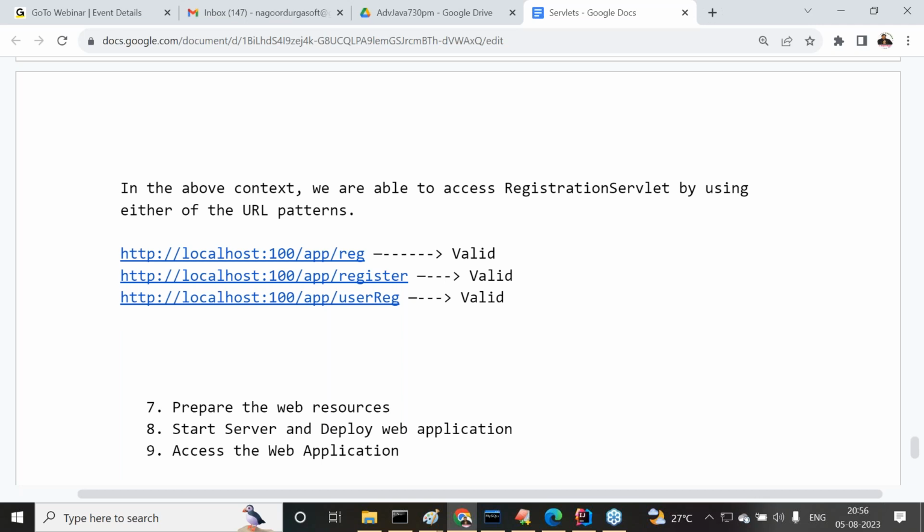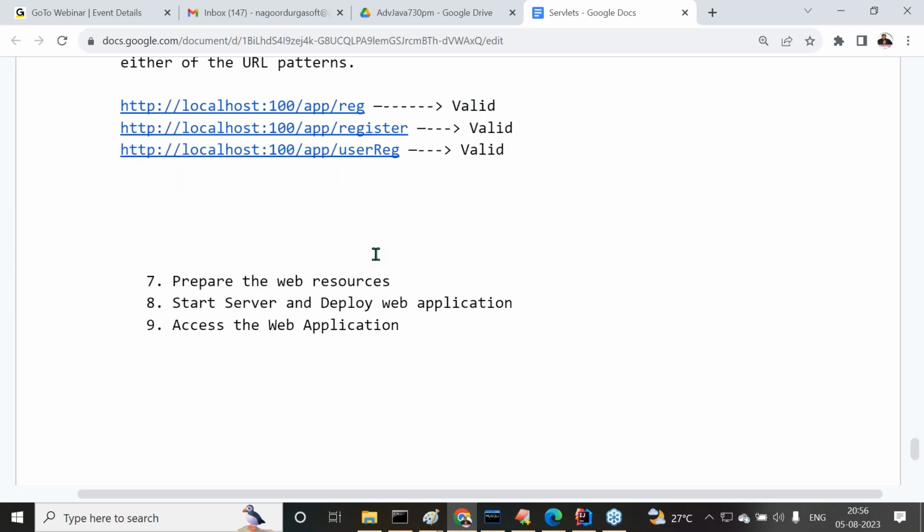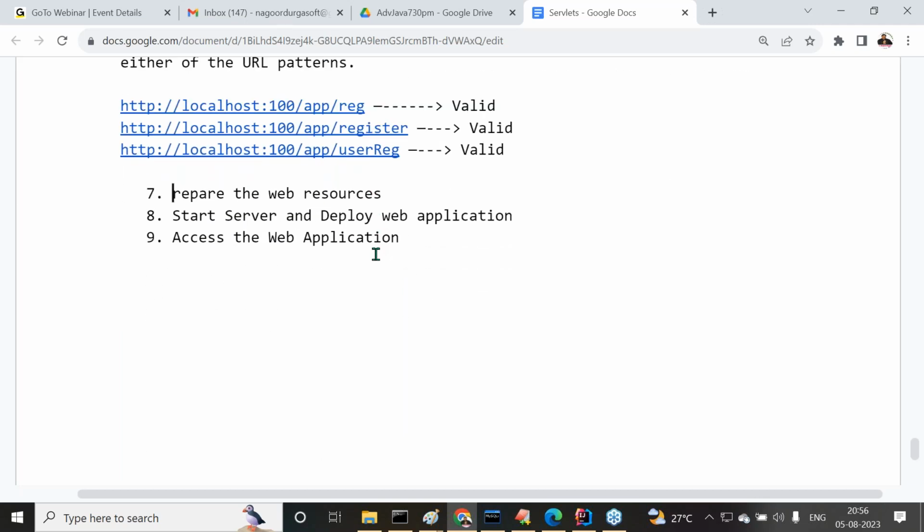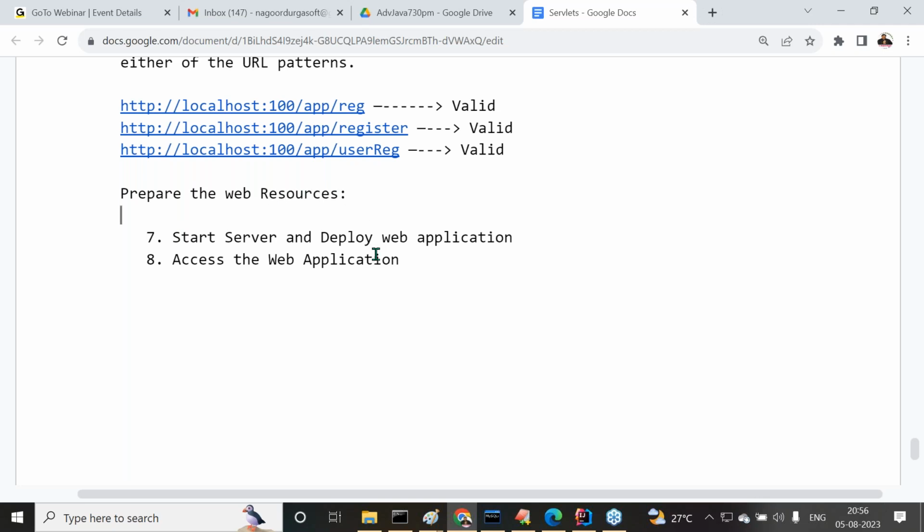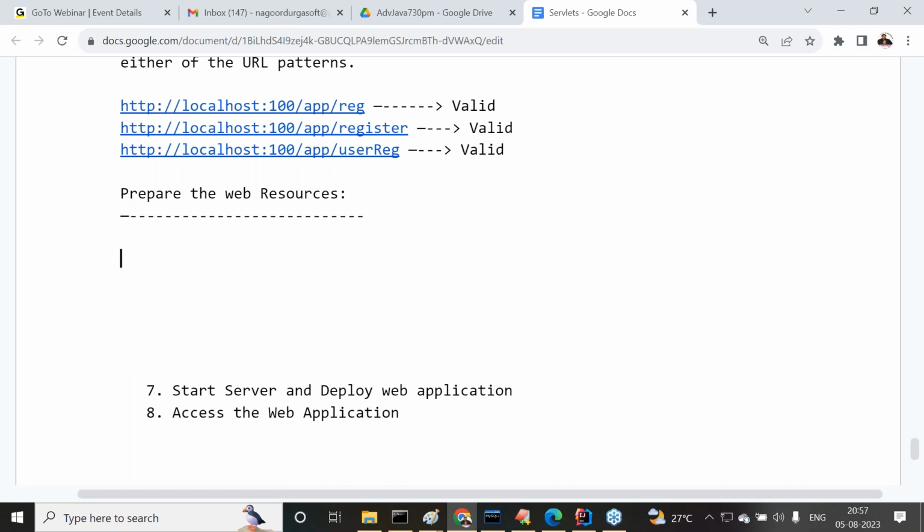Next, another topic: prepare web resources. Observe carefully. What are the various web resources we are able to prepare? Of course, we are talking about servlet applications, that means web applications. Our first priority should be servlet creation. How are we able to create servlets? That's the question.